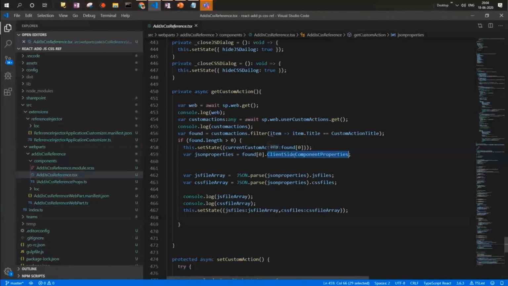So this is the interesting part: how we can make an SPFx extension customizable. Associating the client-side component properties attribute of a custom action allows us to pass dynamic properties to the extension also. And we pass them while we are registering the custom actions. So once we get the properties, we are parsing that particular JSON and categorizing it into JS file references and CSS file references. And then we are setting state so that it would be displayed on the page load.